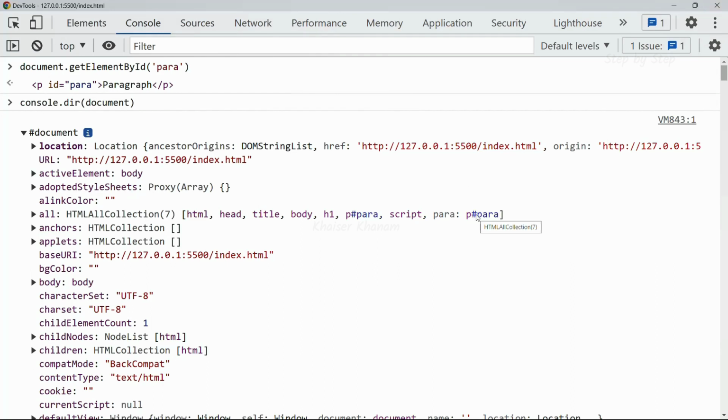Next, we are going to learn more about DOM, and also we are going to start with a simple project so that whatever concept we are learning, we are going to see in practical.